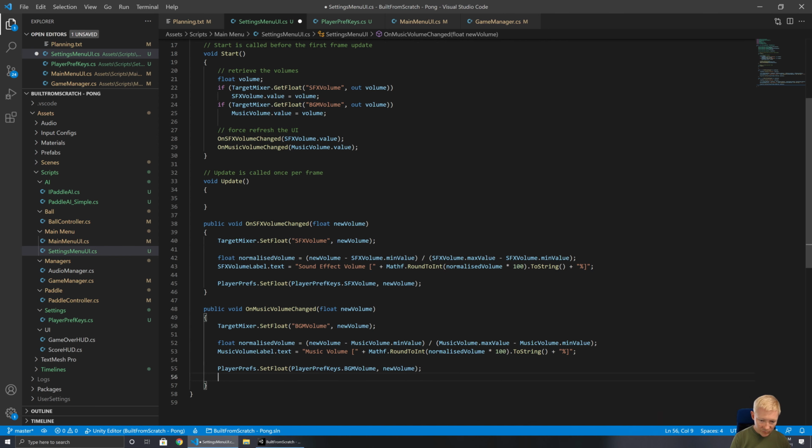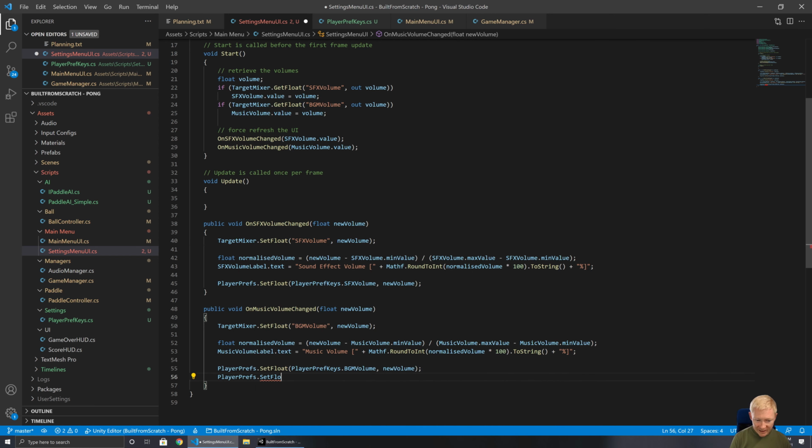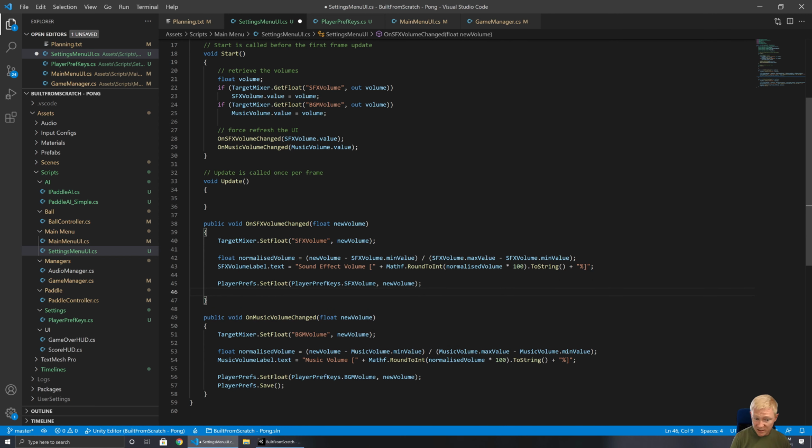Now, this does mean it's doing it every single time we're changing it. And that is something where there is a slim potential for there being performance issues with it. This is definitely not the most efficient way.